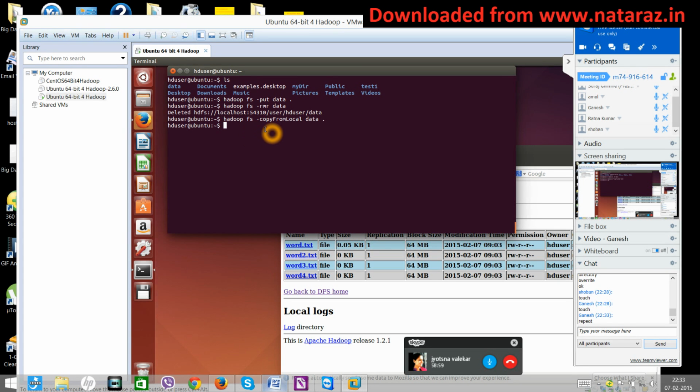In Hadoop, to copy the data from local file system to HDFS, we have two commands. One is put, another one is copy from local. Both work similarly. The syntax and everything is same, but there is a very slight difference. We will see that later. The usage of both the commands is the same. Here instead of put, you just write copy from local.